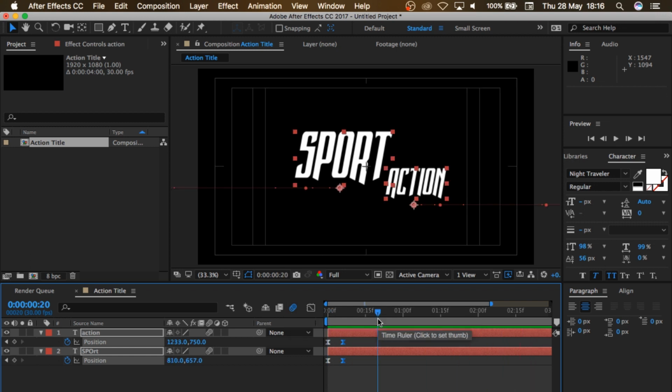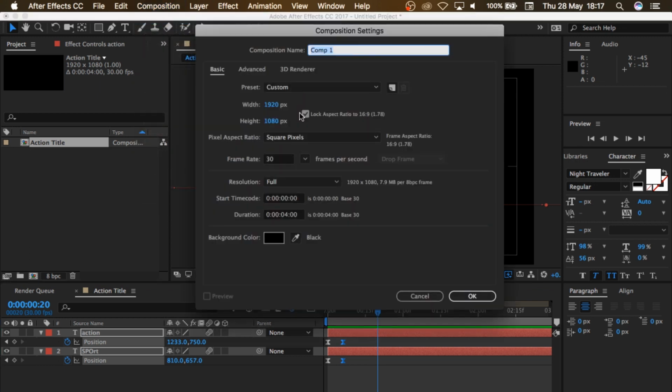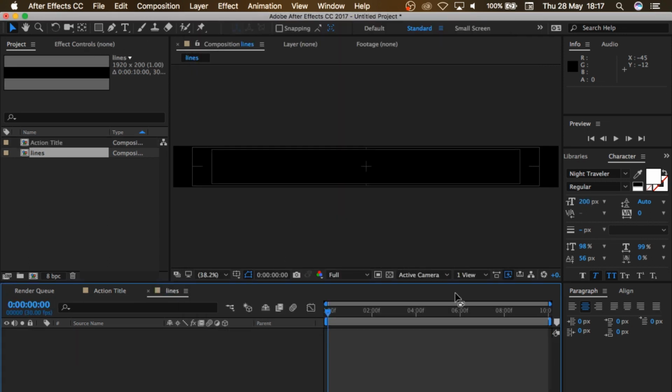So now let's create a new composition. Go to composition, new composition. We're gonna name it lines. The height, we're gonna make that 200. This should remain 1920, turn this off. So this should be 1920, and then this should be 200, and frame rate 30. This will make it 10 seconds long. Okay, and then we click OK. Great.